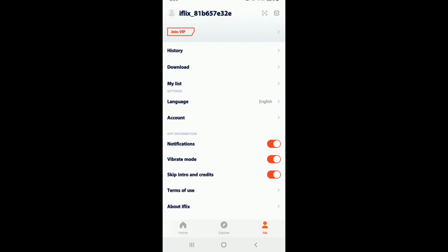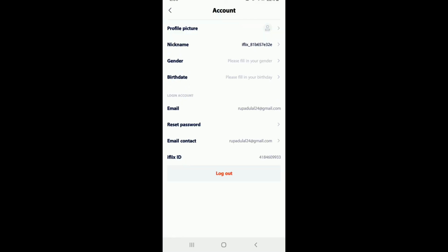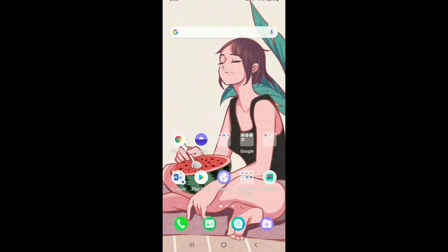In order to go to your account information, you can tap on the account option and this is your profile. That is how you can easily sign up for iFlix.